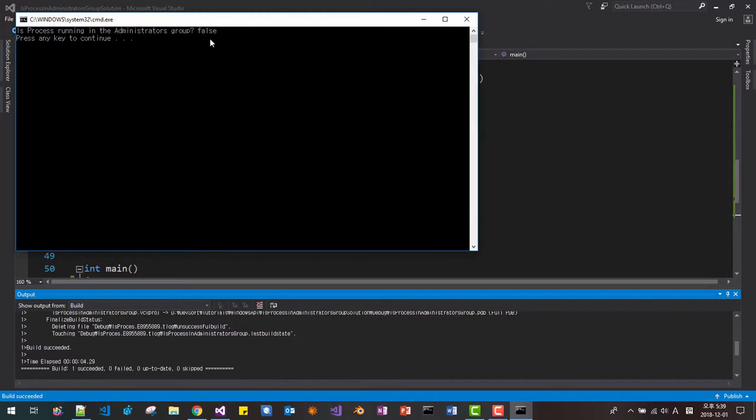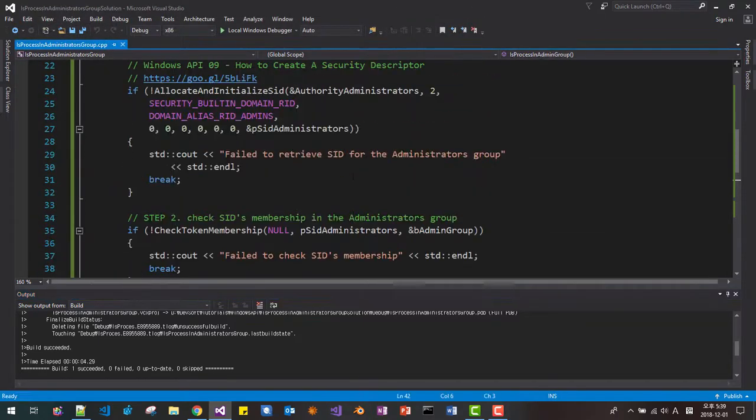It says false. Please note that my account currently belongs to the administrators group, but the program reports false because the CheckTokenMembership function returns false when my privilege is limited. I am using an administrator account, but my privilege is limited.